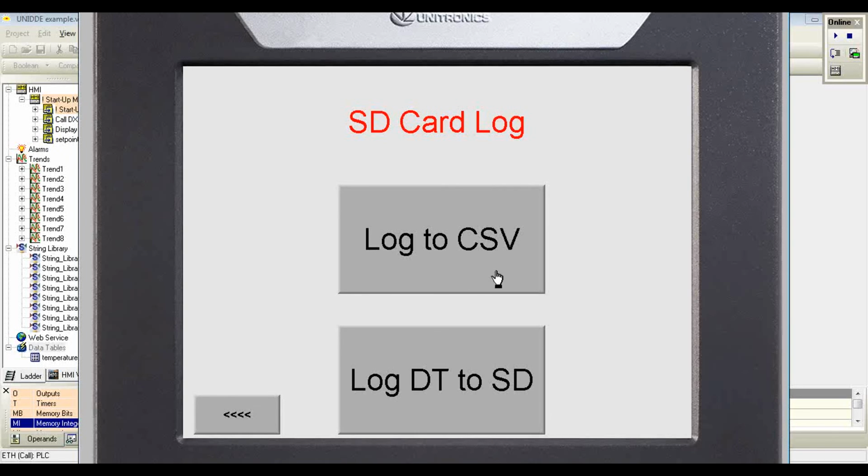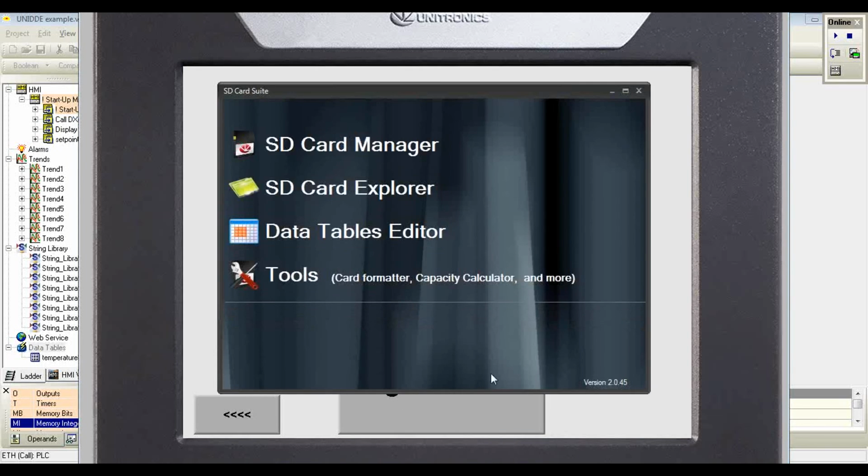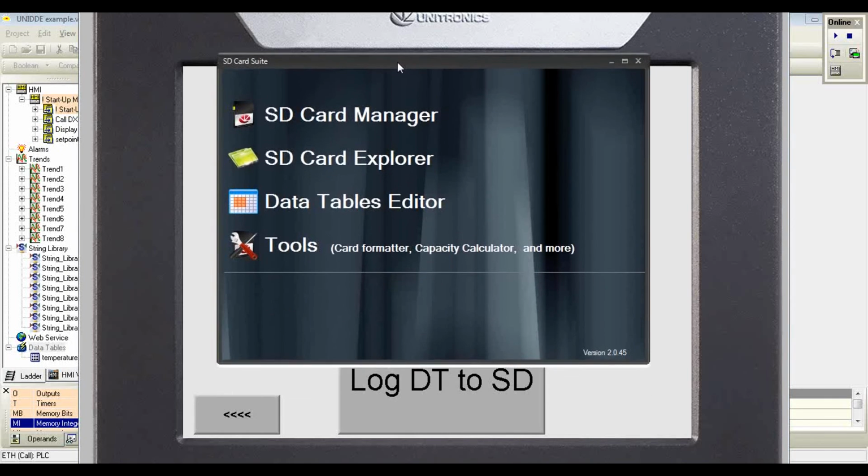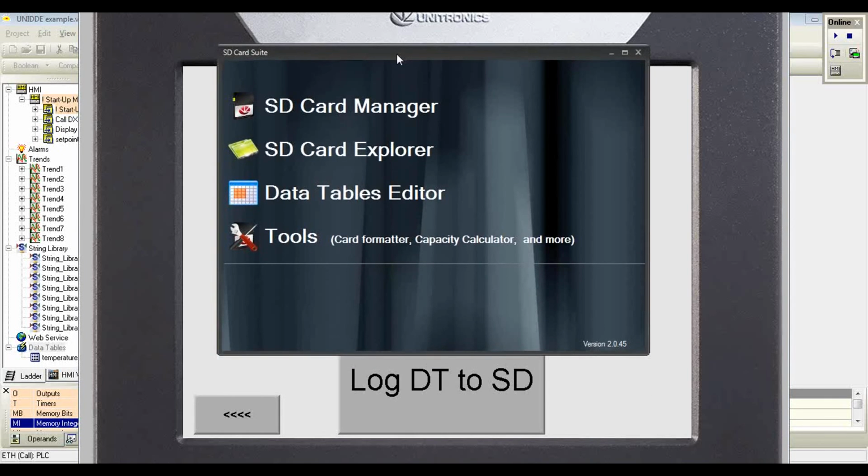All right, now that we have a CSV file and a UDT file, I'm going to introduce SD card suite. Again, this is a software available on our webpage.